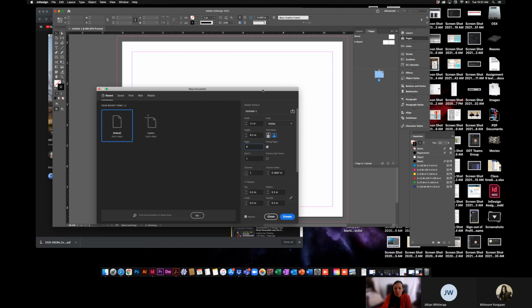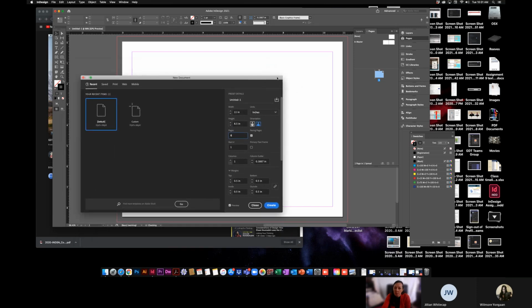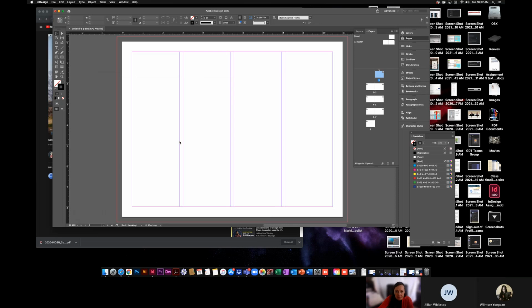Then I'm going to add some columns in here just so that I have a grid set up. I'm going to make my pages 5 columns, but maybe I'll make it 4 columns. That's going to give me a lot of different options. I could make a picture 3 columns and my text 1 column. I could make 2 and 2, or I could make 1 column and 2 columns. There are a lot of different layouts you could do with this. Then I'm going to say create.